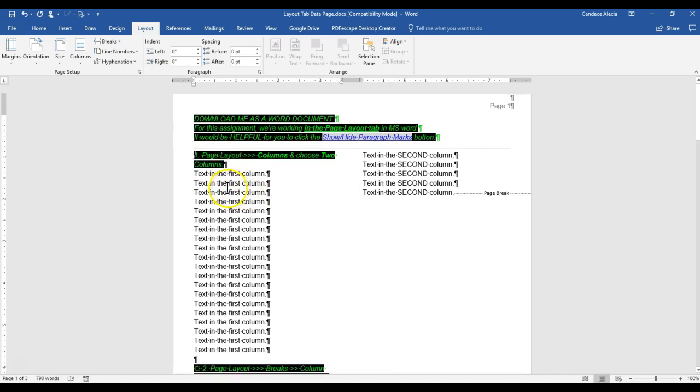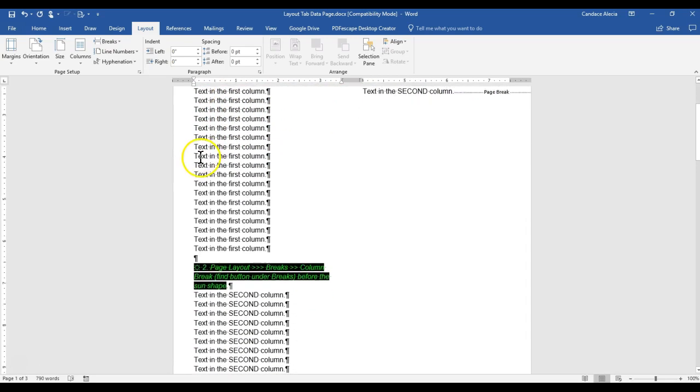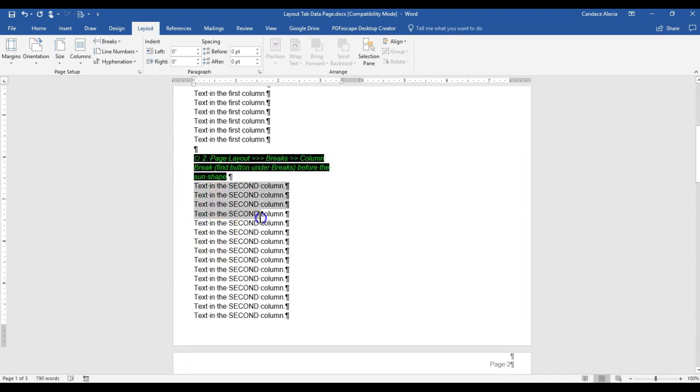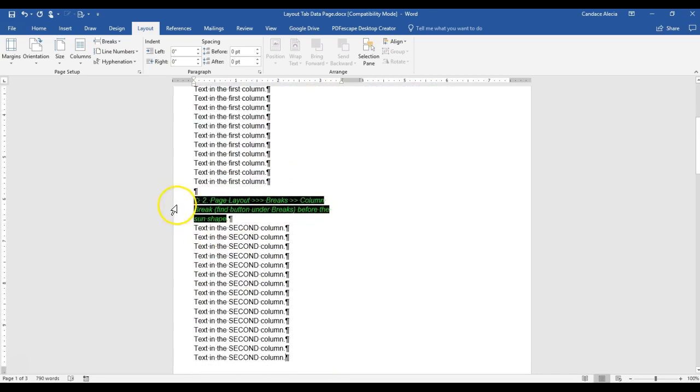Okay, so this is in 2 columns. You can see that there's a page break here. I already put that there, don't worry about it. And now, I want this to be the second column, but it's still in the first column. How do we fix it? Step 2.